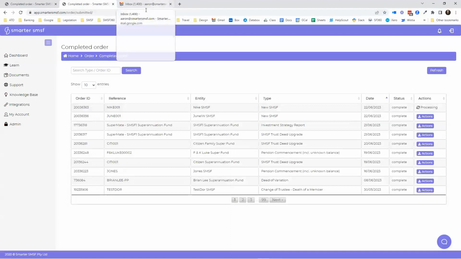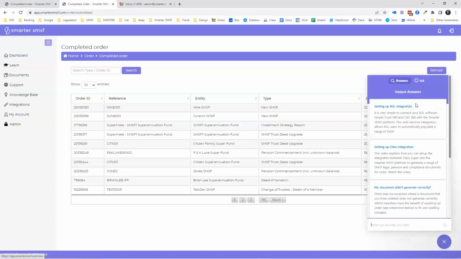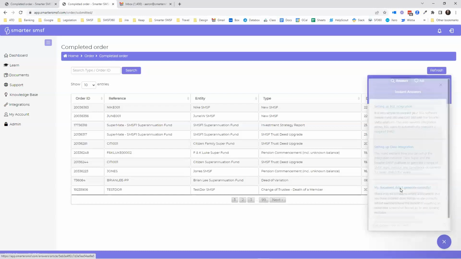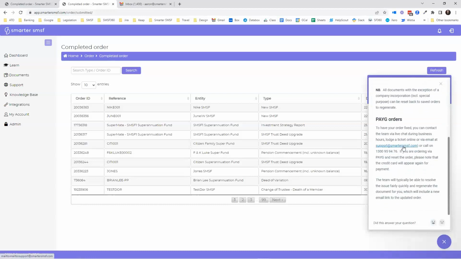So if it doesn't come through quickly, then the next question is, well, what do I do? What do I do next? So we do have support available. And there are a number of ways that you can access support. Okay, so support isn't, let's email Aaron and get him to fix it. Support is, we have a ticketing system that sits within here to help you. In the first instance, you might be able to find something. My document didn't generate correctly. So you can go in and find out what you should be doing. For example, email us at support@smartersmsf.com, which will log a ticket and we can come back to you.